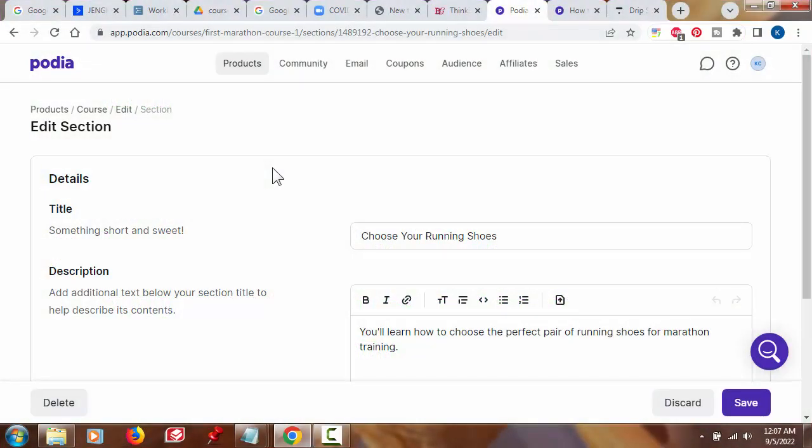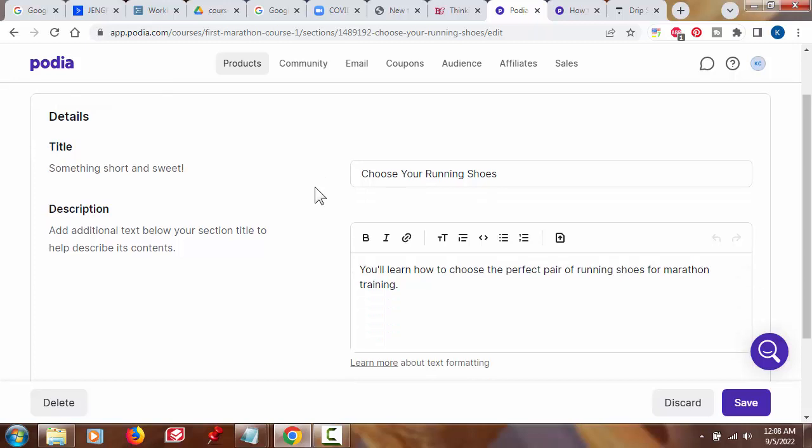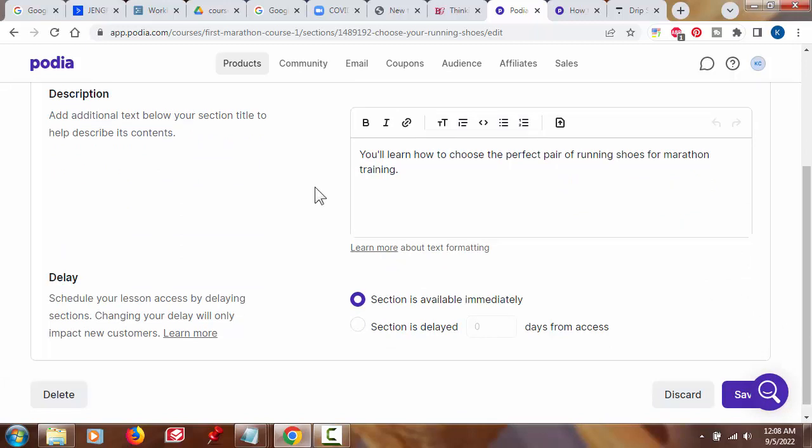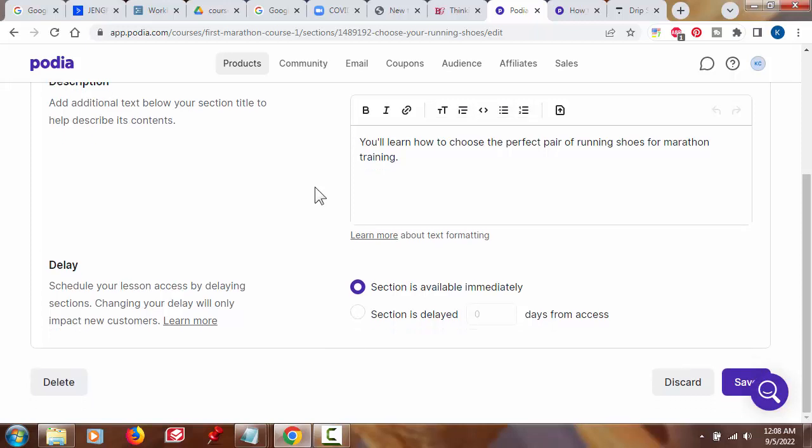Now, just to show you what that looks like, I'm on the Podia free plan right now, and this is the back-end setup page for a given section that I've set up. For this section, I have the title, the name of this section, and then a brief description of what this section is about, what the student will learn in this section. And then the last setting I can set is the drip schedule.